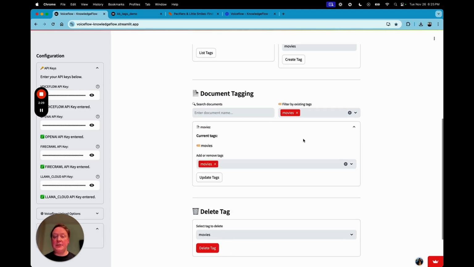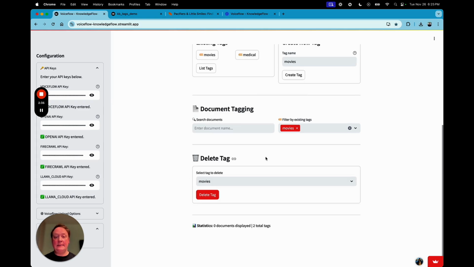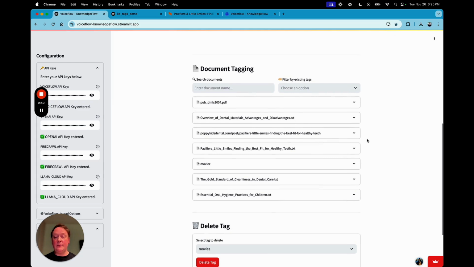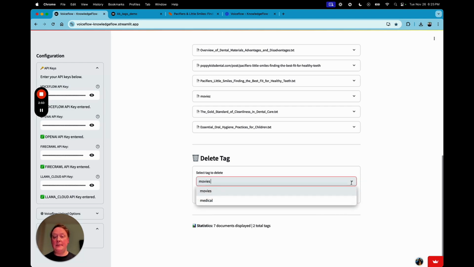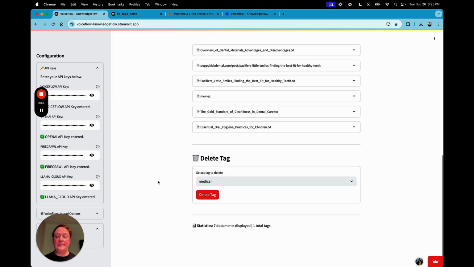Now detaching is as easy as attaching. All you have to do is just remove this tag, update the tags, and here we are. We do not have any documents with any movies tags. And the final section is deleting a tag, and it is as easy as creating one. We just created the movies tag. You basically pick the tag that you would like to remove and click delete tag.